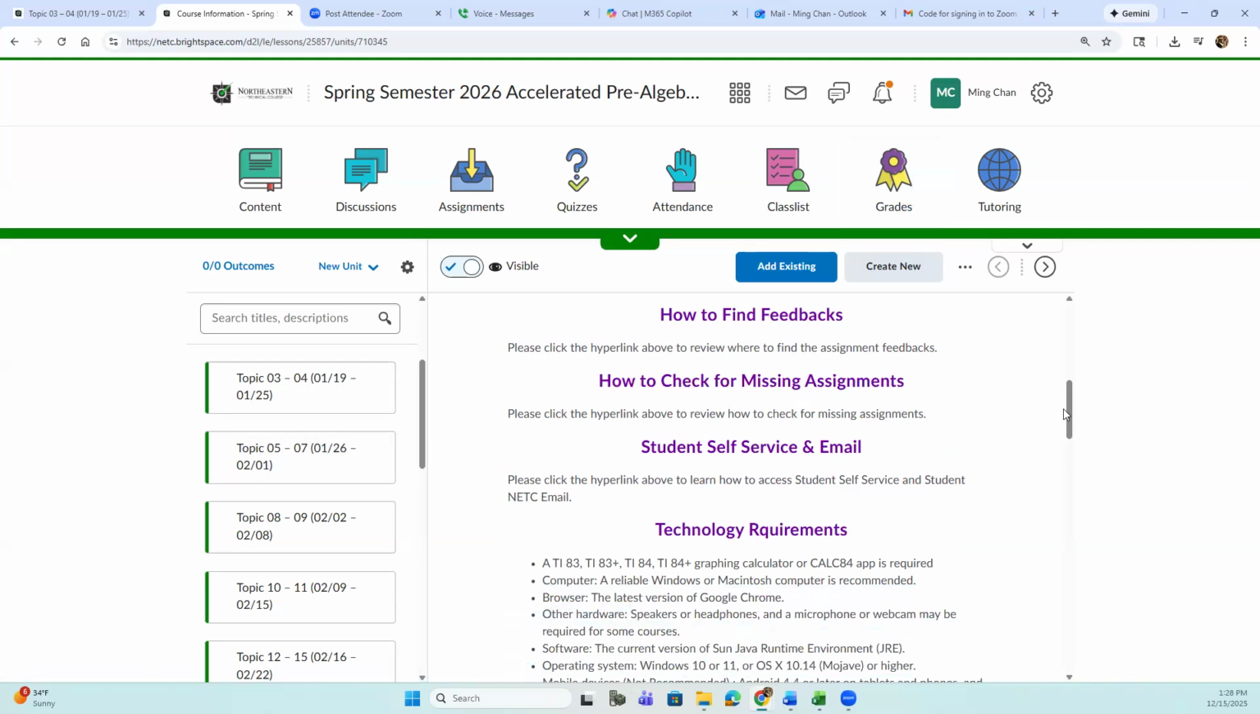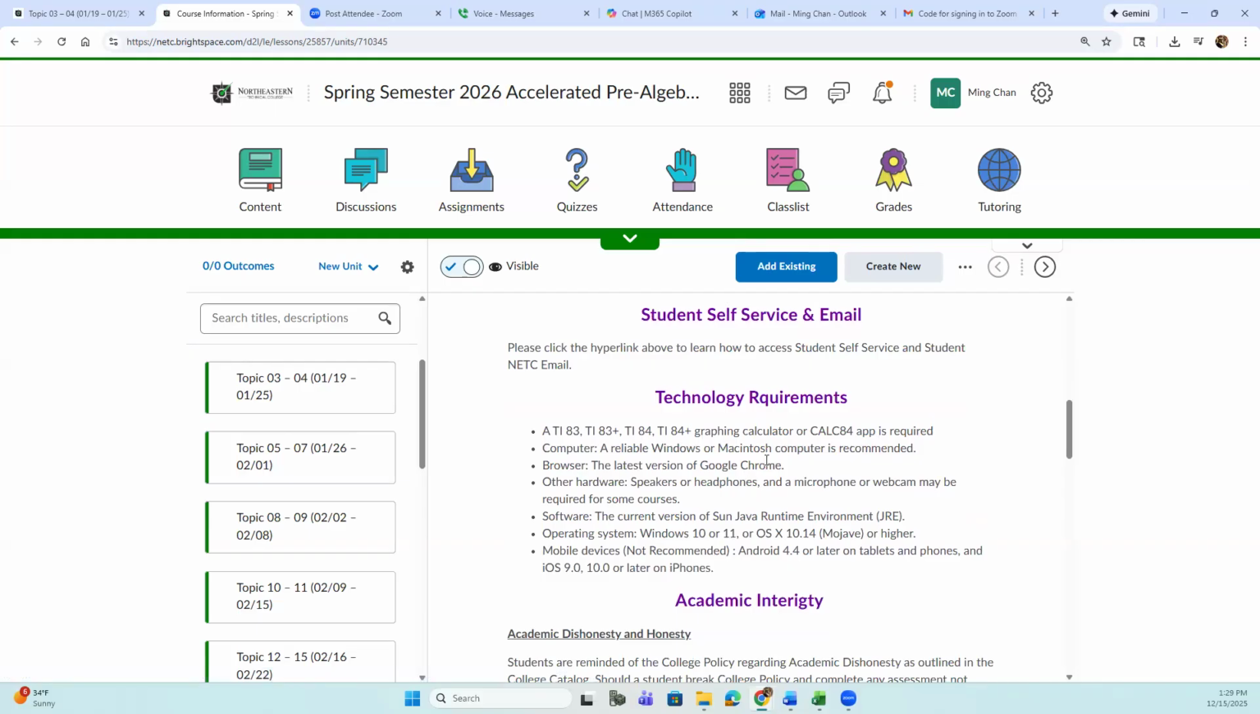If you're a new student and have never used our student NETC email or student self-service, this link will show you how to gain access to your student self-service and email. Student self-service is where a student can register, see their class schedules, their financial information, and their grades at the end of the semester. In this class, we do require a calculator. If you don't have a graphing calculator, you can try this app called Cal 84.